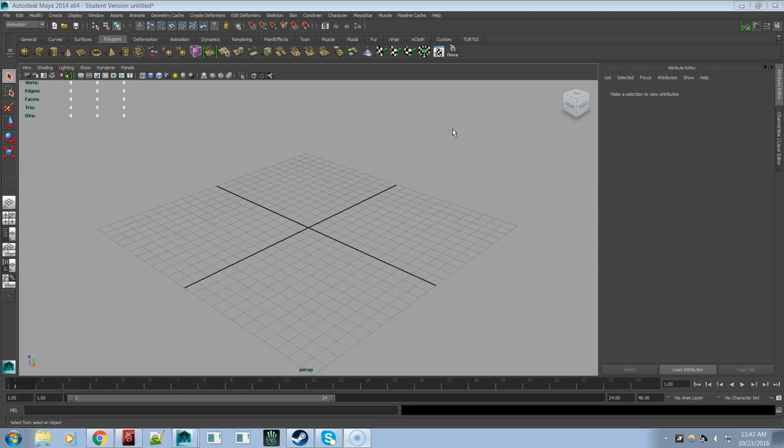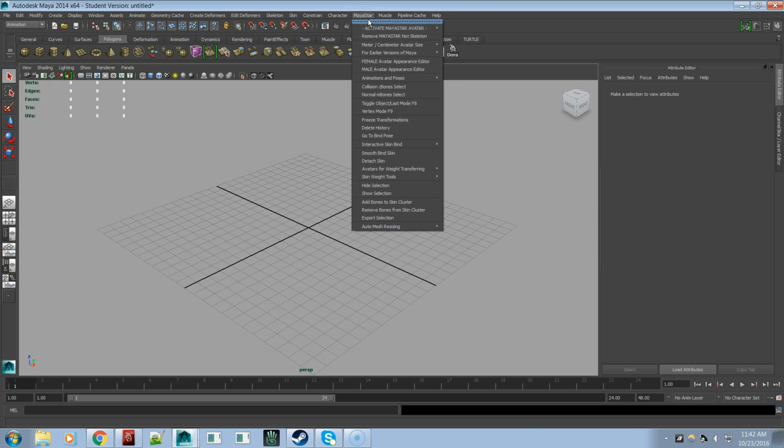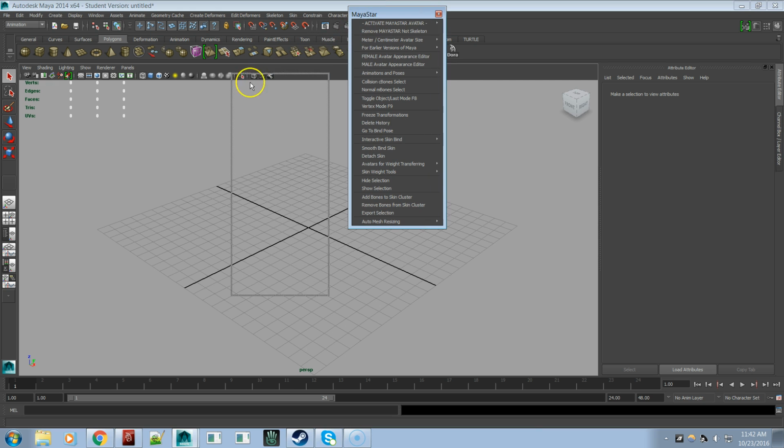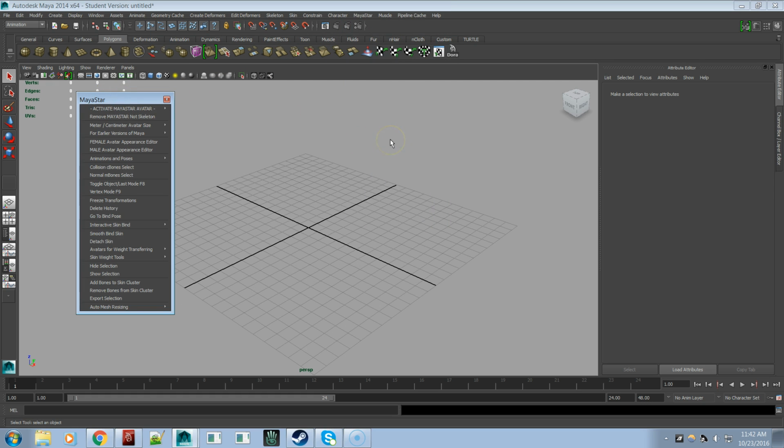So, here's the menu, and it looks pretty similar to the way it did before. The only real change to the front of the menu is I changed the wording slightly. It used to say collision bones select. Now it says collision C bones select, and normal M bones select.